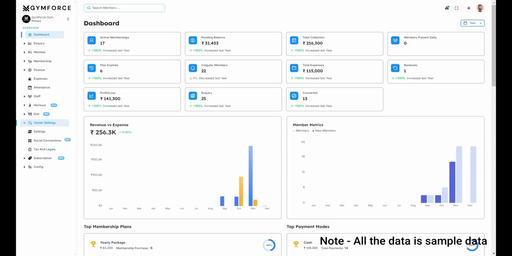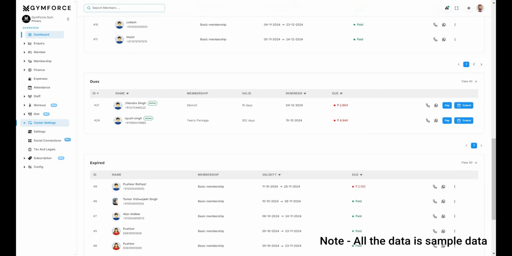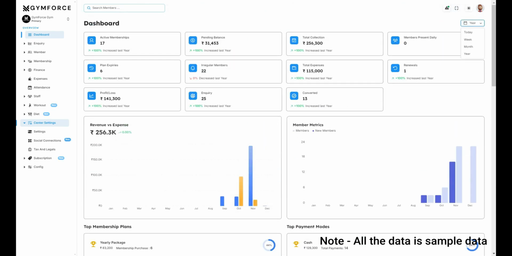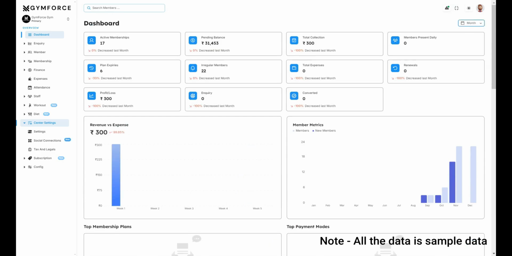You can choose or filter out each and every piece of information on the basis of the present date, on a weekly basis, monthly, and yearly basis. Right now we are using the yearly basis option. So here is the data. And if you click on the monthly basis, the data will change.